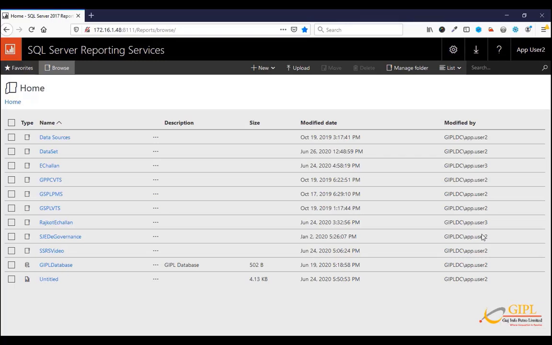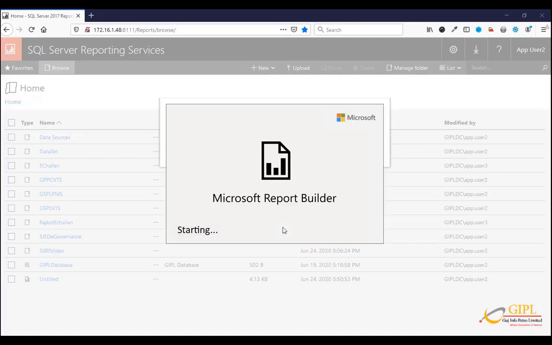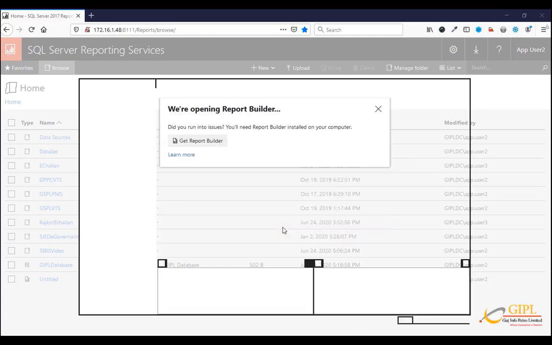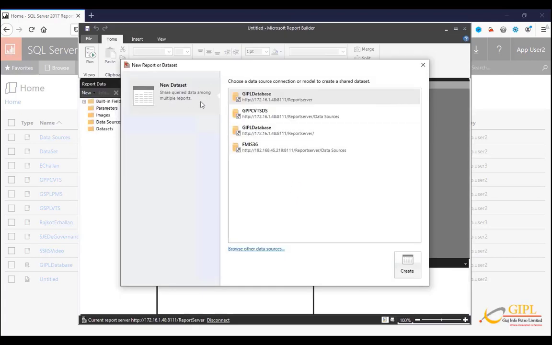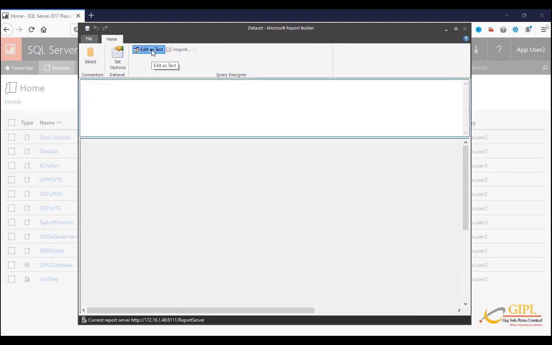How to create shared dataset through web portal. Open report server URL. Click on New. Click on Dataset. After that, click on Open Link. Select GIPL shared data source. Click on Create. Click on Edit as text.